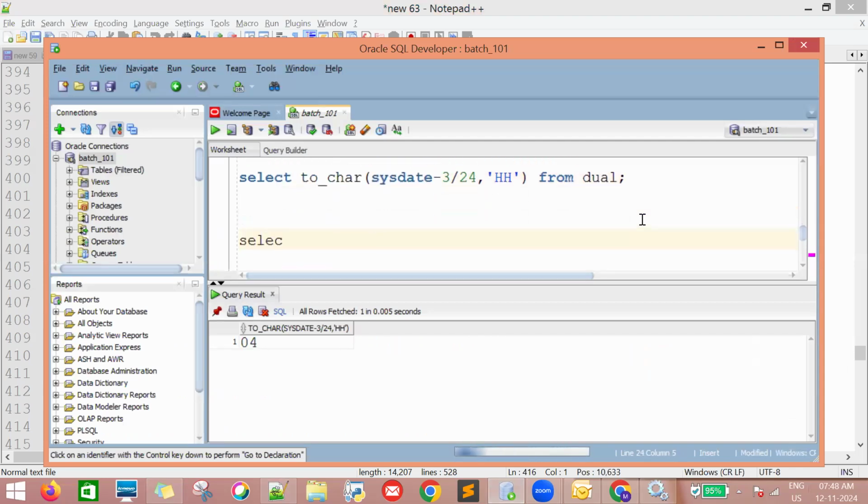First one, select last_day. Okay, last day function. I'm giving sysdate from dual.